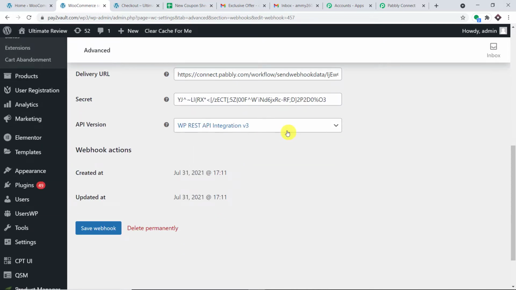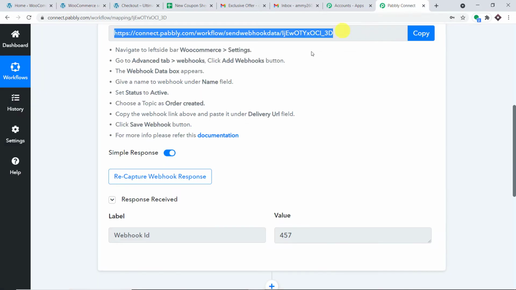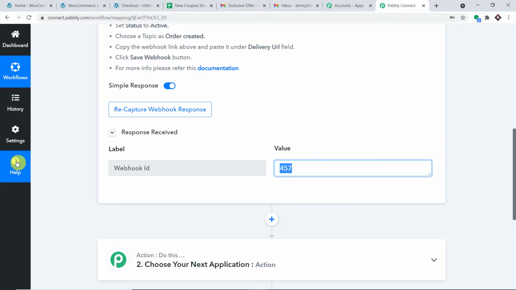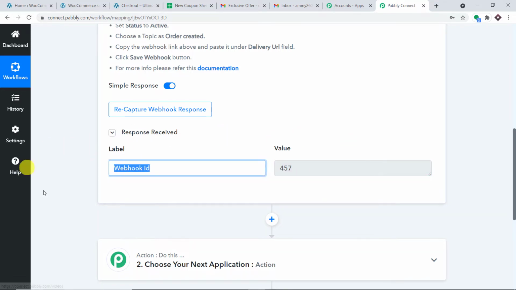Excellent. So this basically means that we have integrated WooCommerce to Pabbly Connect. Pabbly Connect is showing that we have a value of the webhook ID, so it's a signal that we have integrated WooCommerce to Pabbly Connect. Now what we are going to do here is make a test submission. Basically, we are going to create one dummy order.